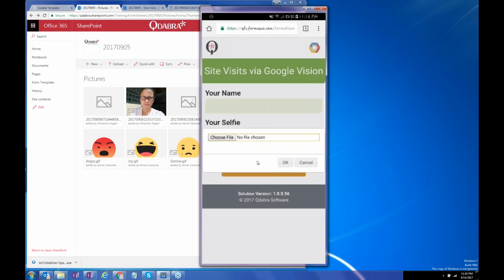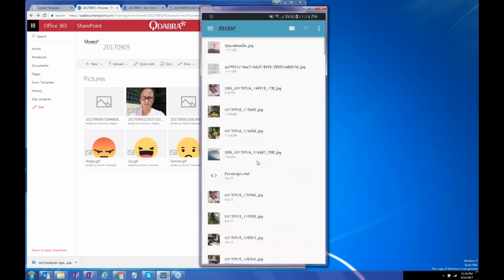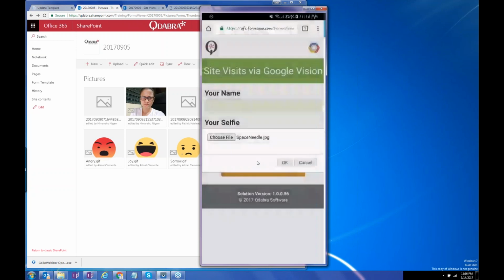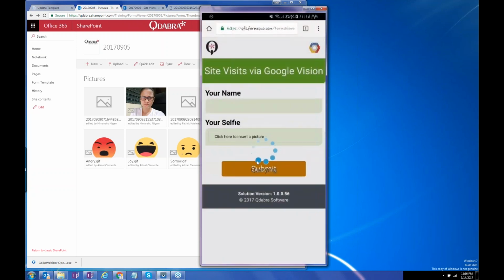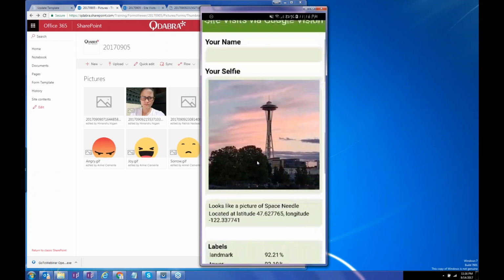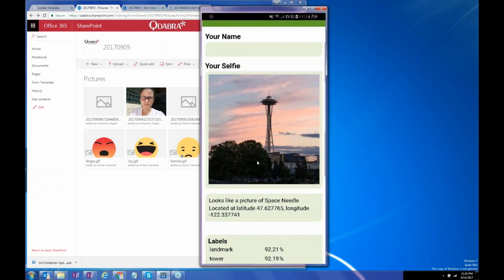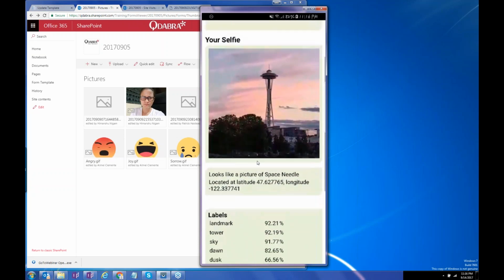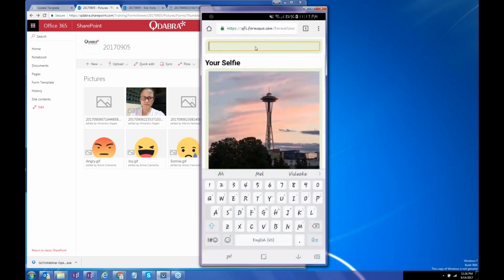Okay, so instead of a selfie, let's pick from my documents. Let's first do Space Needle. We've heard some feedback from customers that this click choose file is not super intuitive. Can you name that, just name it Space Needle, Mel, and we'll save that one as well. As you can see, the Google API is being called as soon as the image is uploaded.